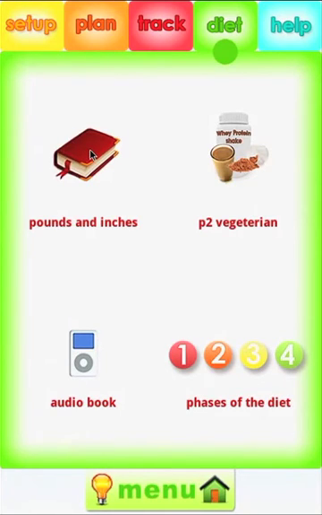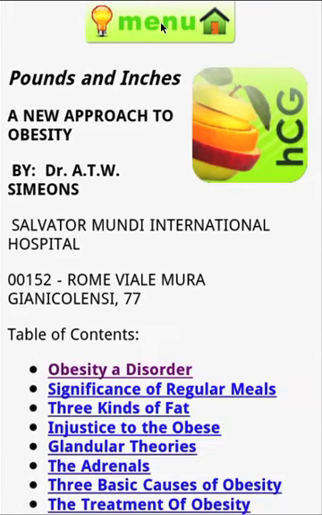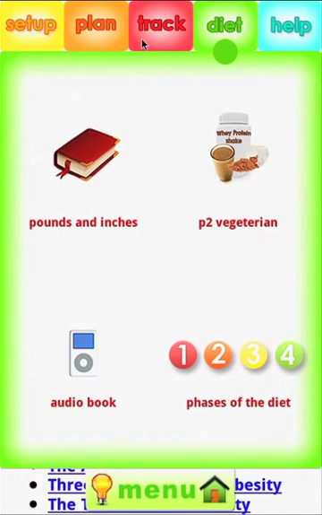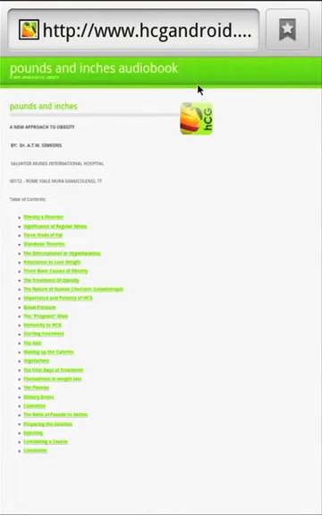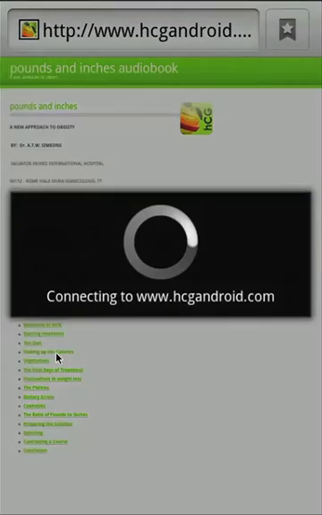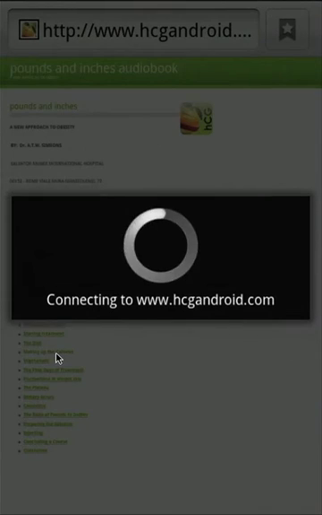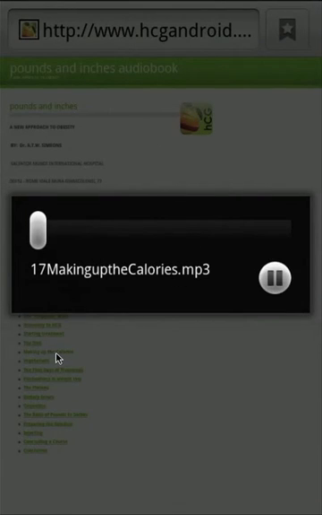Clicking on the diet will help you understand the protocol. We've also added the audiobook. You can listen to each segment online of the pounds and inches. I will click one of the chapters and it will start to play. At any time you may pause, advance, or go back within that chapter.